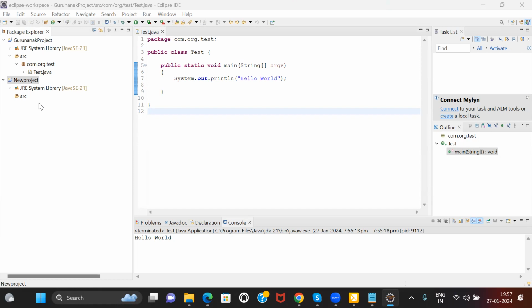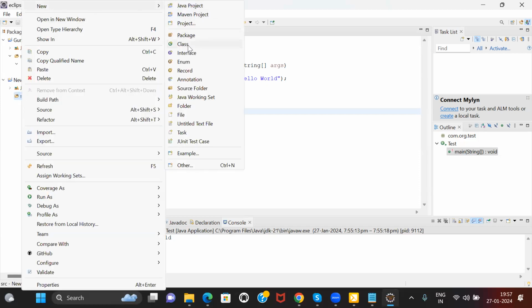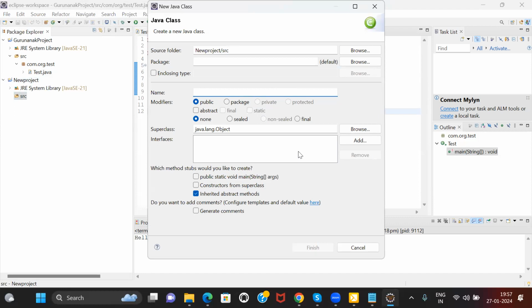Just click on src in the new project, and you can create a new class. Just do one thing: right click, new class. This time again create a class, and now give any name. Give any name. Maninder. This one.